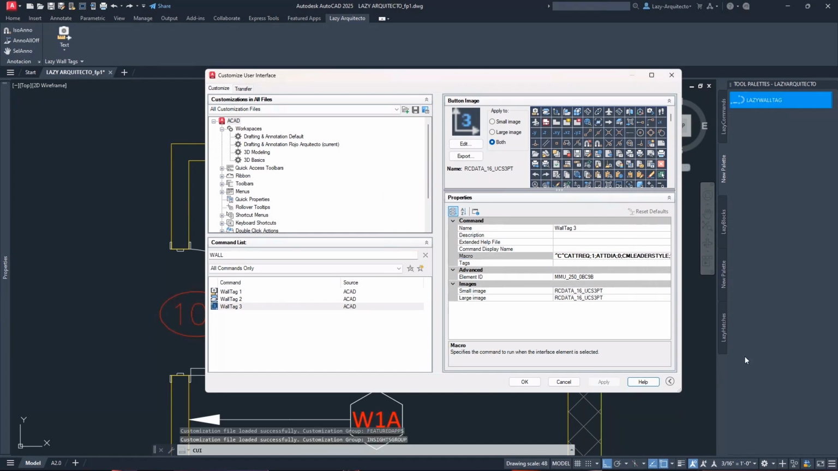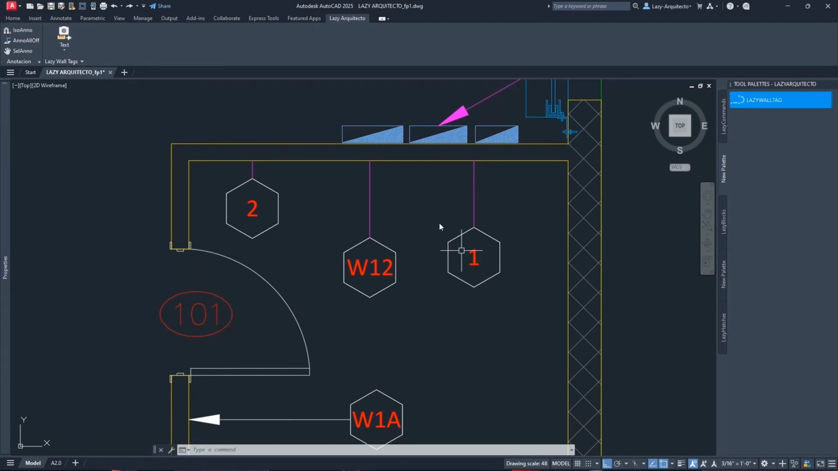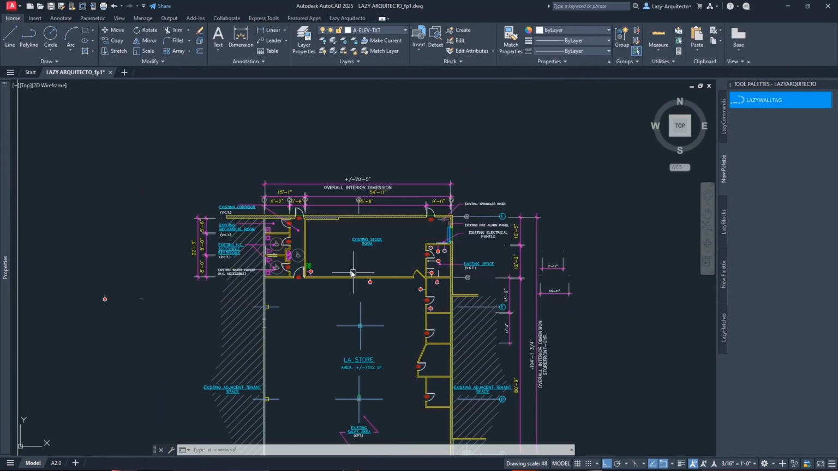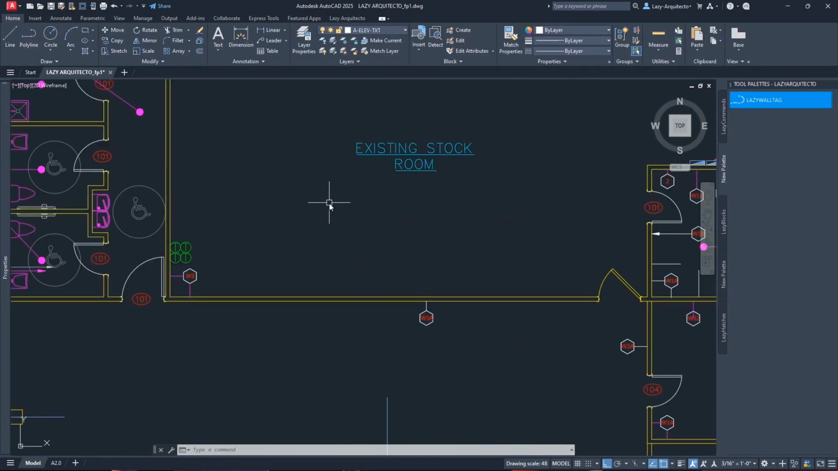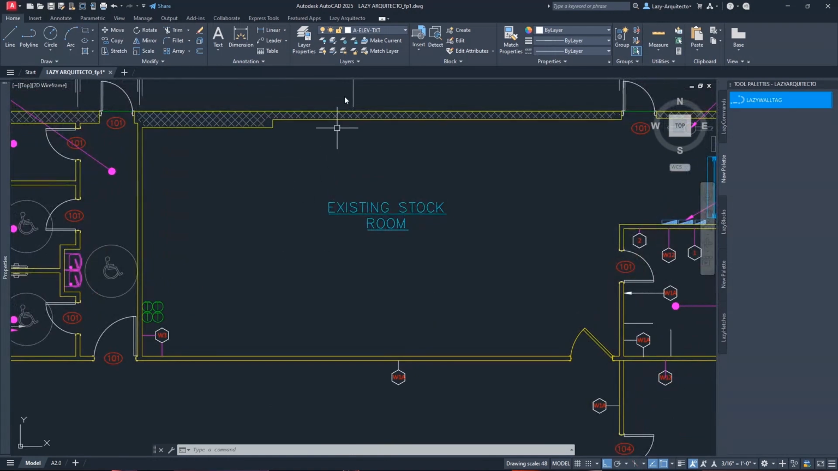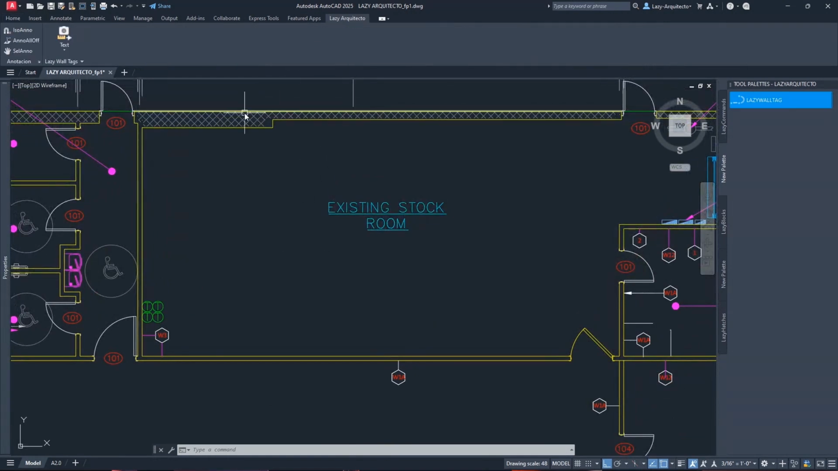Once I hit apply and click OK, you're gonna see how easy it is to place your wall tags in AutoCAD. Are you ready for this? Wall tag 3, wall tag 1, wall tag 2.